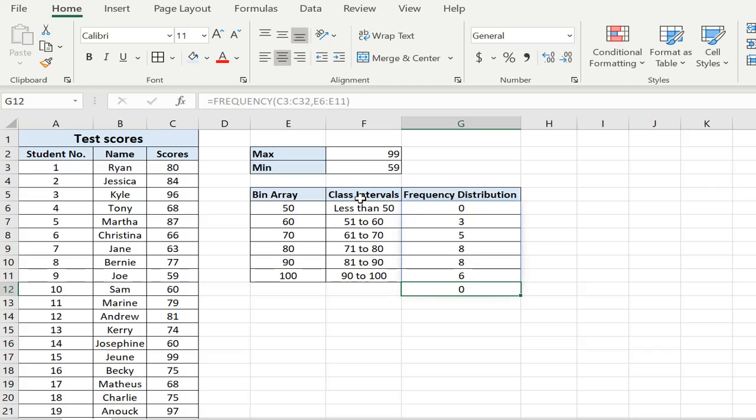Now let's create a chart for this. Select the data.